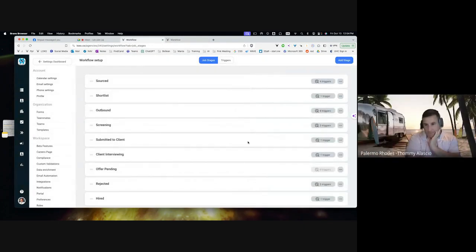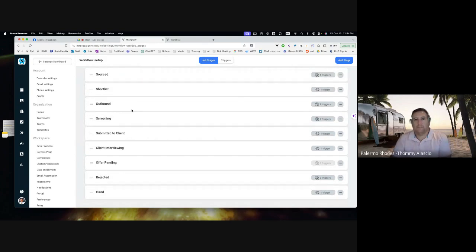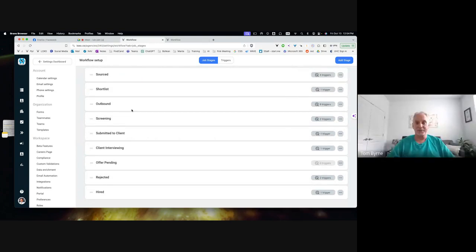You can't go to your mobile. Yes and no. Everything has to be within the Loxo architecture, I guess is the term we're using. So that's the workflow triggers, and those are all customizable. Like I said, Tom, what is your workflow setup? We probably have about 12 workflow stages.